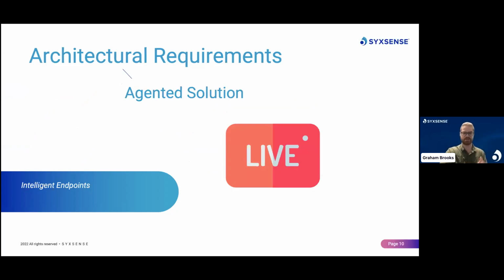Okay, so agented solutions. Why should it be agented? It's actually simple. All but the last architectural components I've walked you through are going to require an agented solution. Here's why. An agent allows for complex communications between endpoints and their control planes or consoles. A non-agented solution generally only provides for a console to push down commands to an endpoint, and it doesn't allow for the endpoint to communicate back up to the console without being prompted.